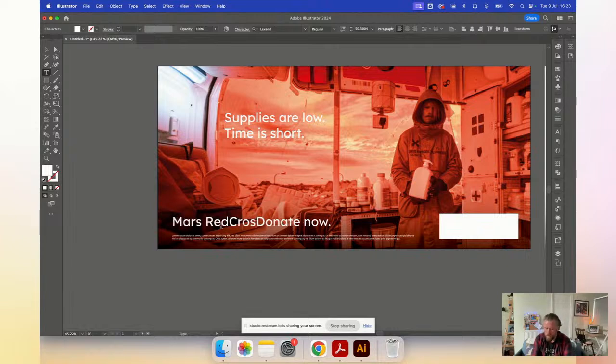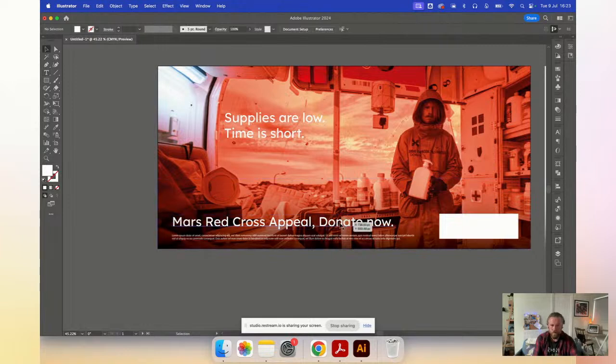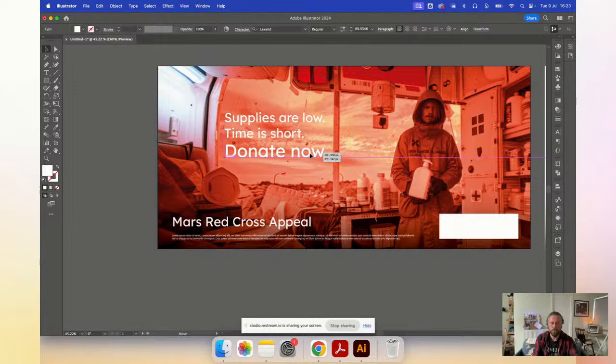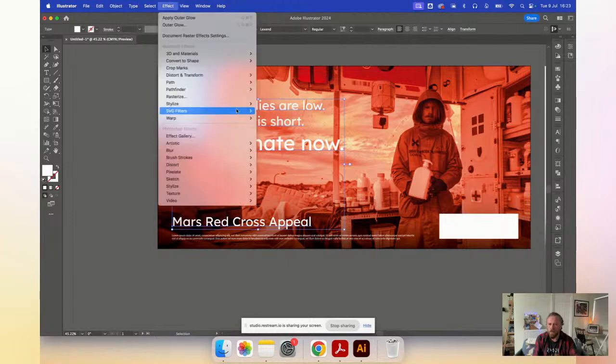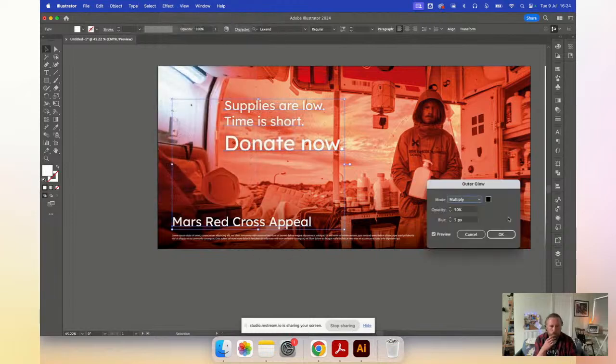Mars Red Cross. Let's call it appeal. Let's take that piece out, make it more of a bigger call to action. Just short, it's donate now. And let's quickly throw in a bit of drop shadow just to help those pop.